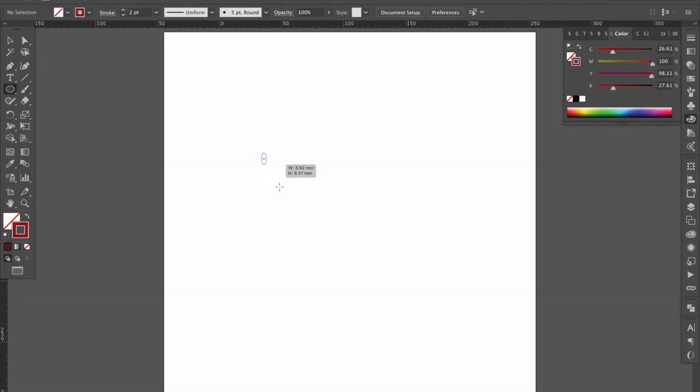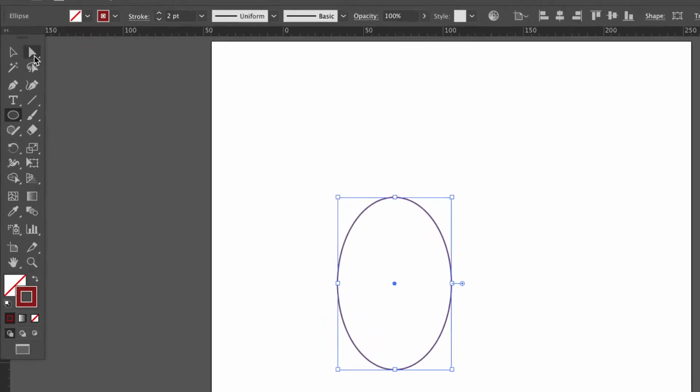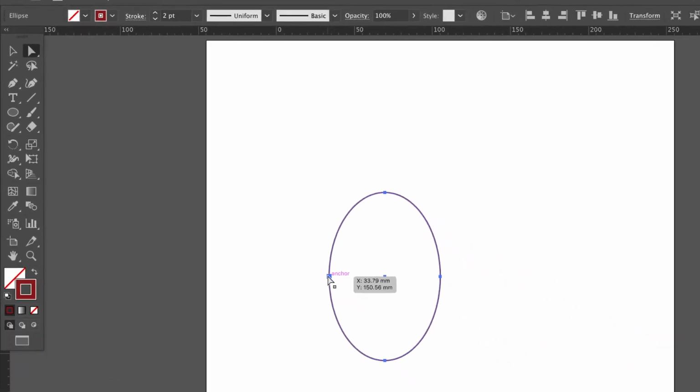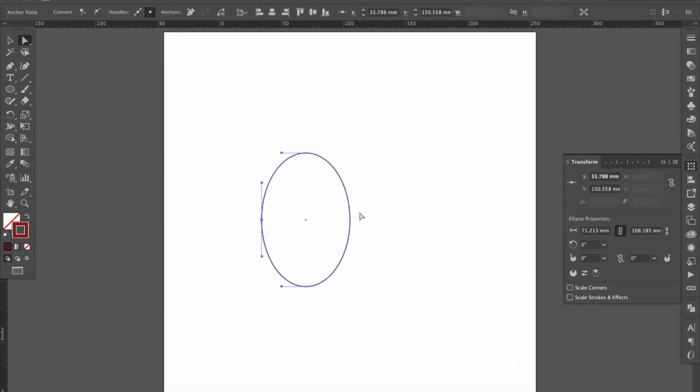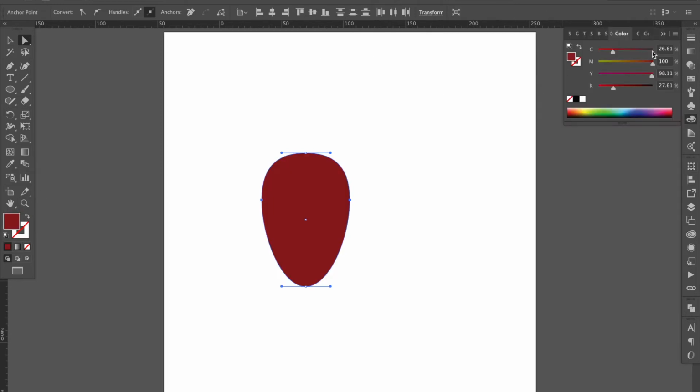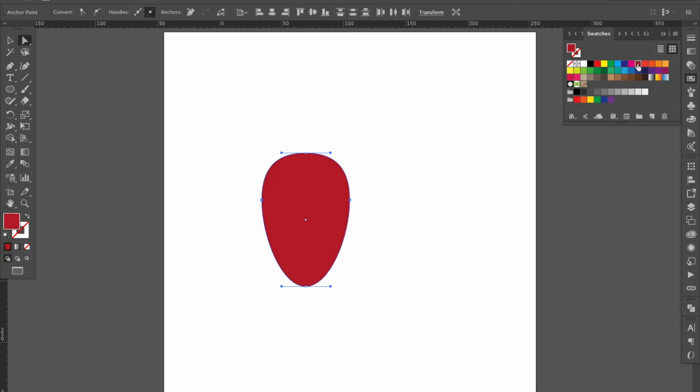2. Make an oval shape. Use Direct Selection tool. Click the left side anchor and hold the Shift key. Click the right side anchor together. Drag up to change the shape like this. Swap the color. Change the red color more sharp.